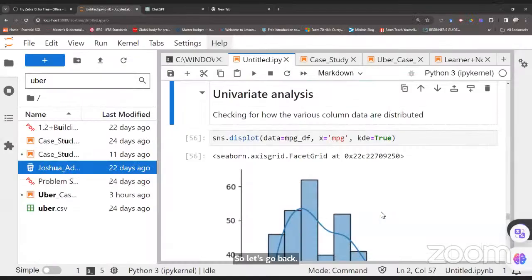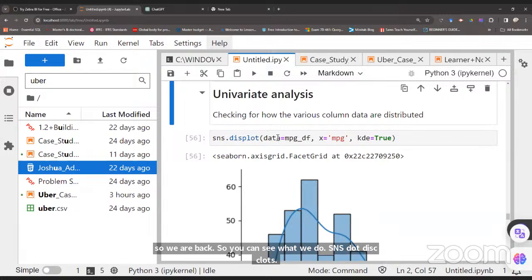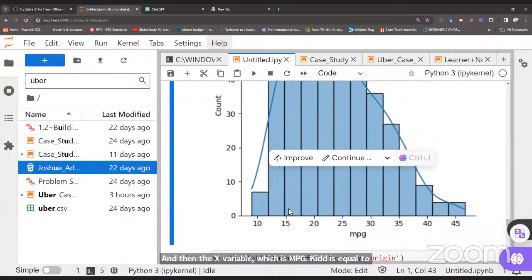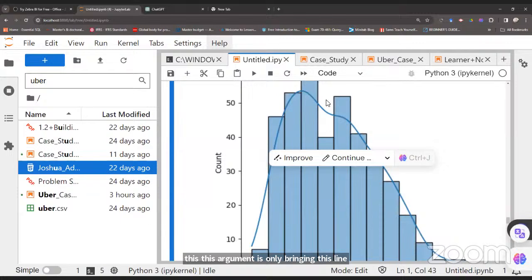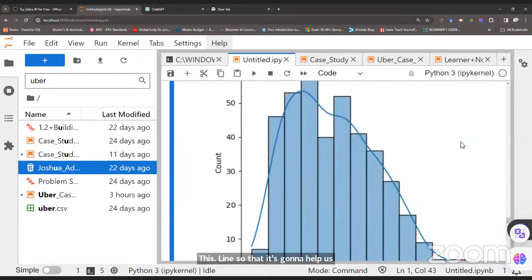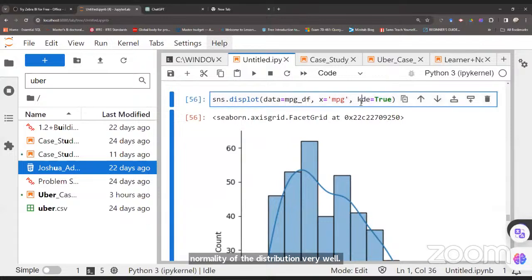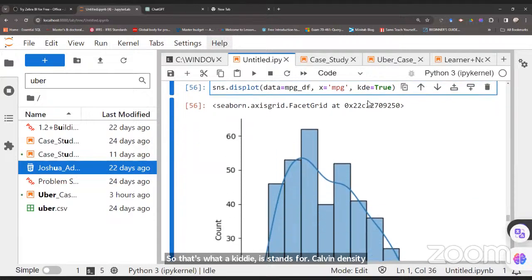Okay, so we are back. So you can see when we do sns.displot, we pass our data, and then the x variable, which is mpg. KDE is equal to true. This argument is only bringing this line, so that it can help us gauge the normality of the distribution very well. So that's what the KDE stands for, kernel density estimate. You can check what KDE stands for.